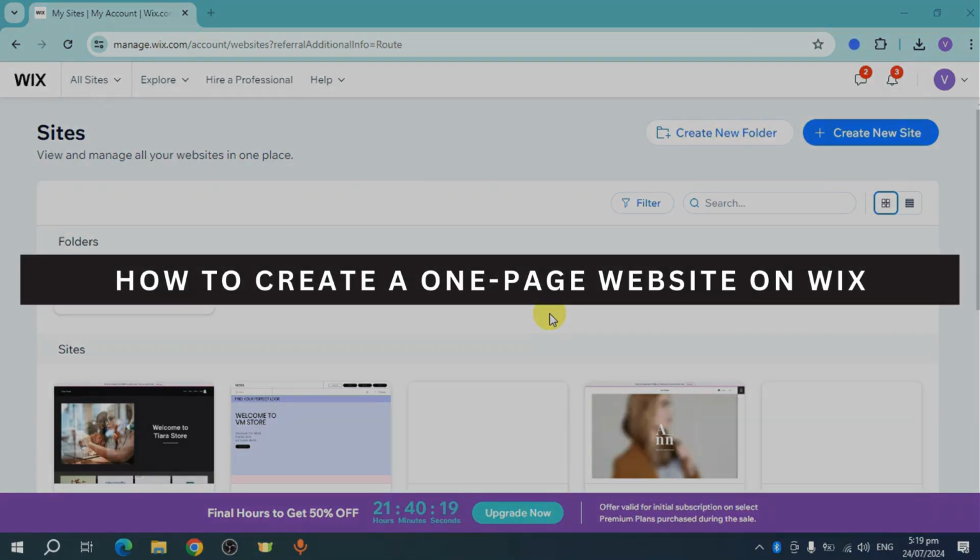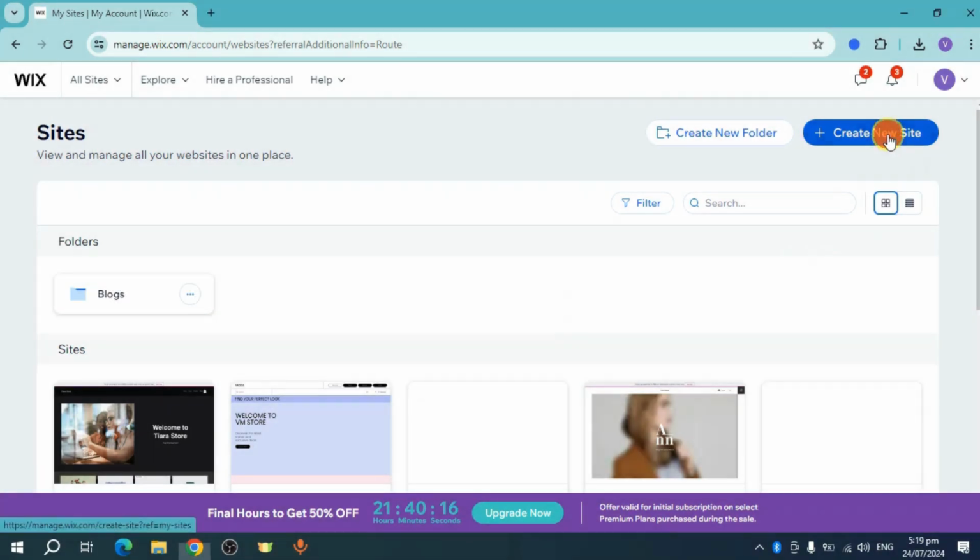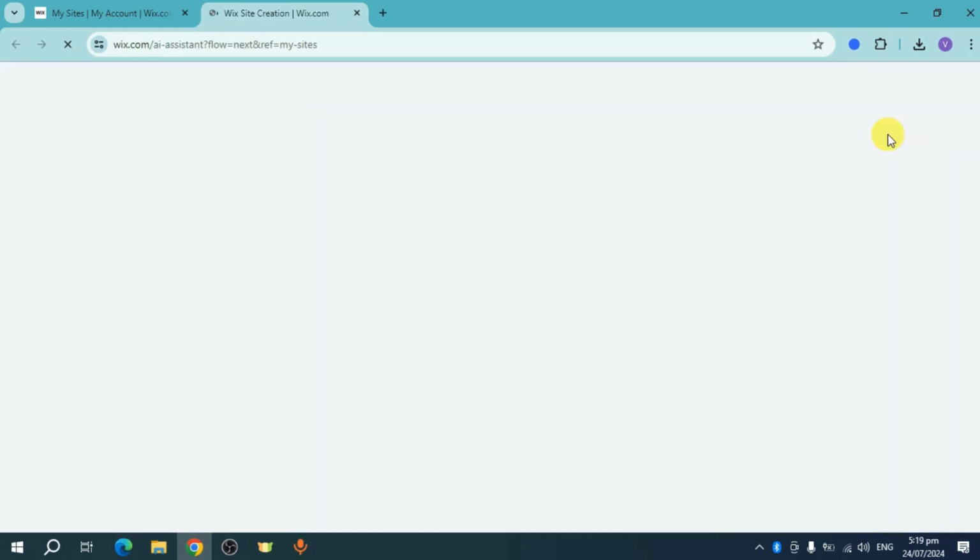How to create a one-page website on Wix. In order to do that, click on this create new site right here that you can see, and then from in there this will open the Wix site creation.